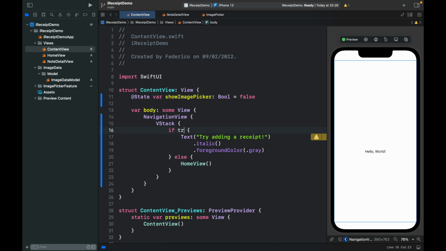And I actually meant to set this to true, so go ahead and change that, and we'll see immediately that the placeholder text says try to add a receipt. And it's going to give us an error that this will never be executed because true is not a variable and will be true forever. But we have to come back to that and change that later.